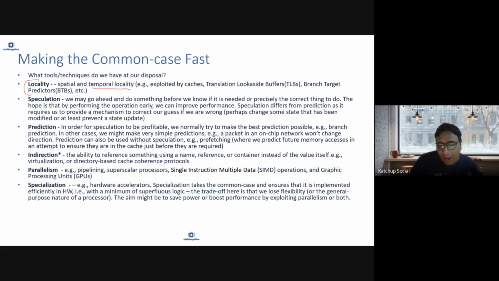Locality can be time-based, also known as temporal locality: I have done this operation, and now the next operation I am going to do is likely similar. Or spatial locality: I have accessed a particular address, and there is a high likelihood I will next access the next memory location. These are exploited by your caches, your translation look-aside buffer, branch target predictors, etc. We'll go into more details of these a little bit later.